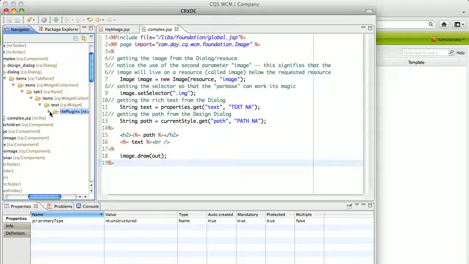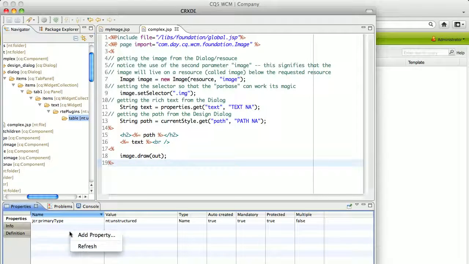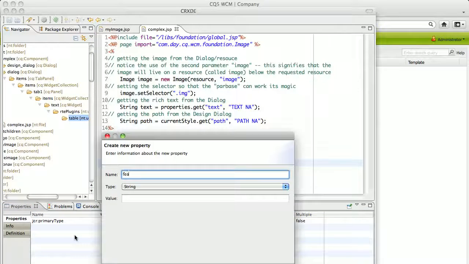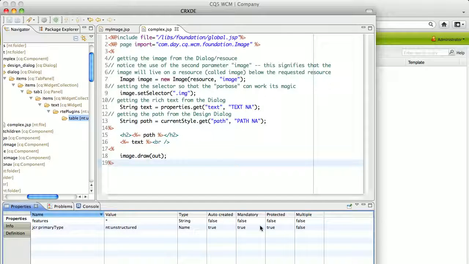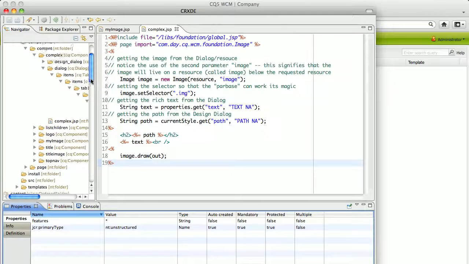Perfect. Okay, so now you should see there's a table node underneath there. And then on the table node, let's add in a features property. So I'll say features, and then this is going to be a string, and let's just include all features. So I'll say add an asterisk. Okay.